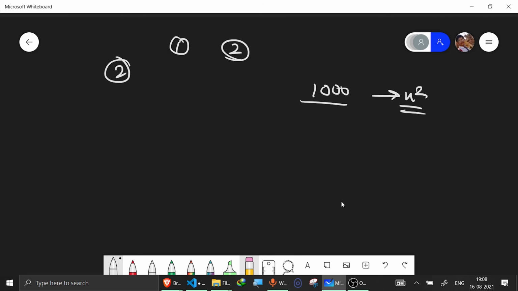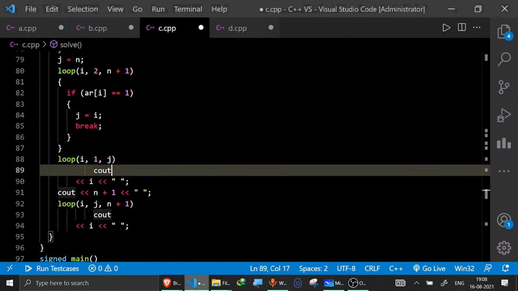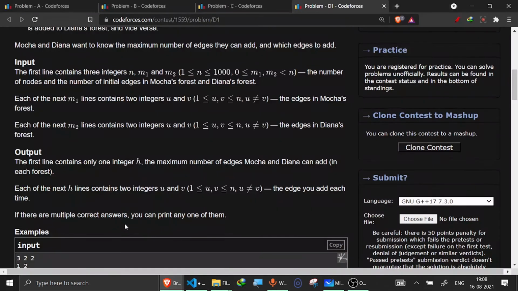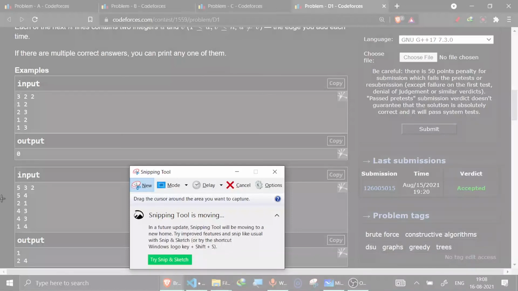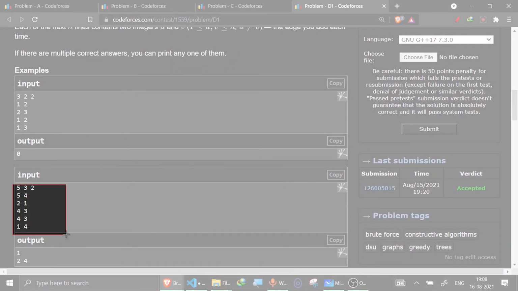So what I would do is iterate over all the node pairs and check whether I can add an edge between these two nodes in both the graphs. And if the answer comes out to be yes, then I would increment the count variable and output those two nodes between which I'm adding an edge. This could be easily done by DSU, and I would definitely show you this by example, so it would be easier for me to explain and easier for you to understand.